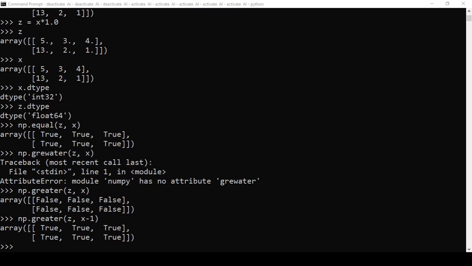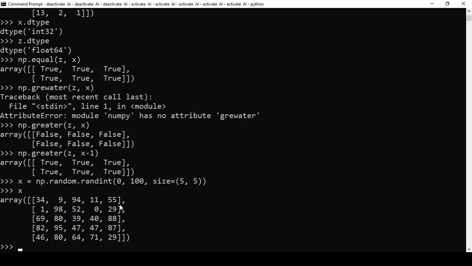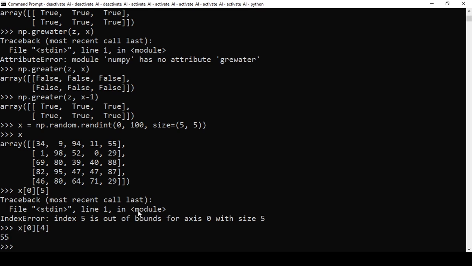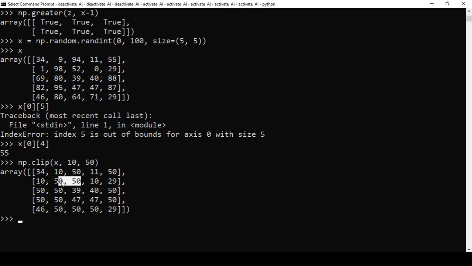And now if we want to generate random numbers, you can do this. We just generated random integers between 0 and 100 minus 1, because they're integers and this isn't included. It's a 5 by 5 matrix, so you can see all that. You can also access stuff like this. Oops, out of index. So we just access 55, which is right there. And you can also clip this. So if we want all the values to be between these, all the higher will be set to this value and all the lower will be set to this value.